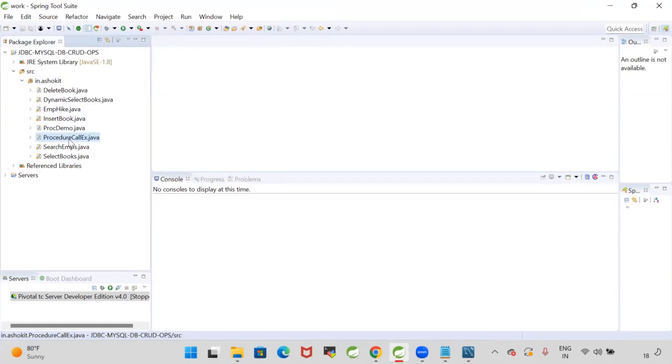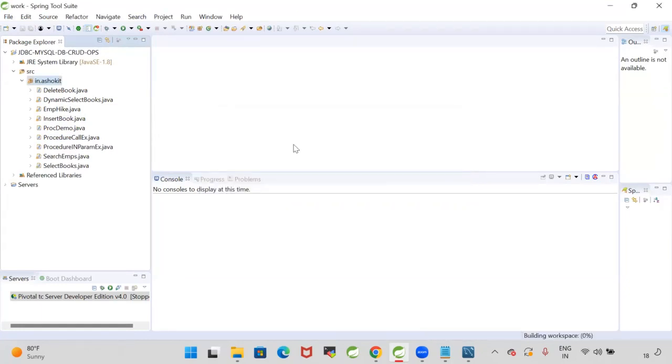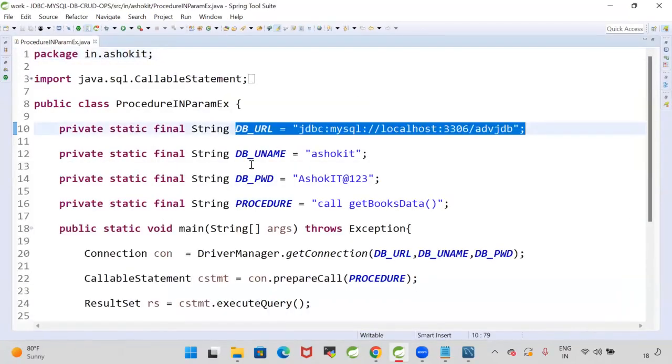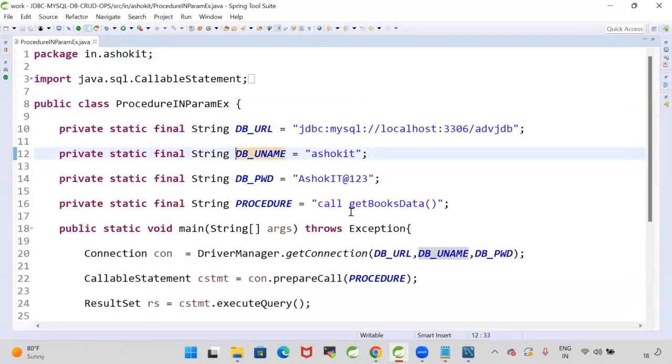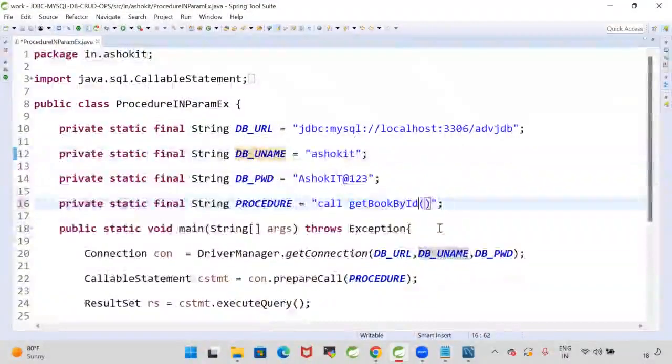Let me copy this code. Procedure call, in param, procedure in param example. Okay, very good. So this is my database URL, database username, database password, and my procedure. What is the name of the procedure? Get book by ID.